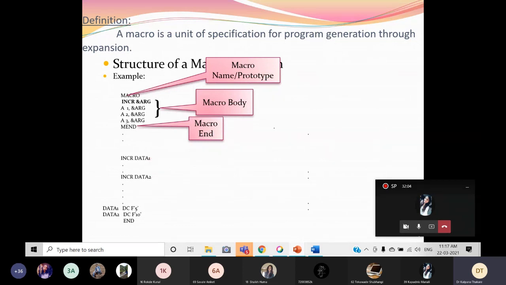Macro name or the prototype. If I go one by one, this is a macro name or the prototype. Next is the macro body, the instructions which you want to abbreviate. Then MEND represents the macro end. And how to call the macro is given here.